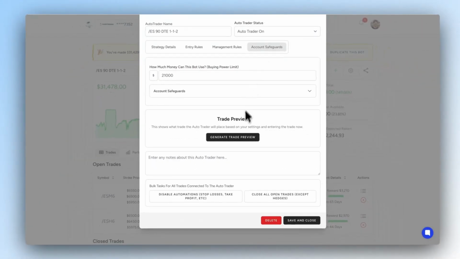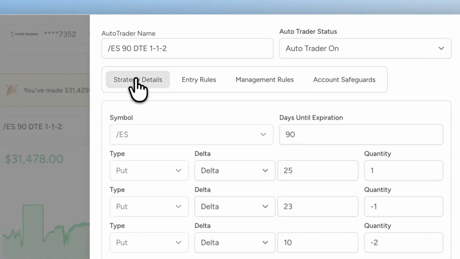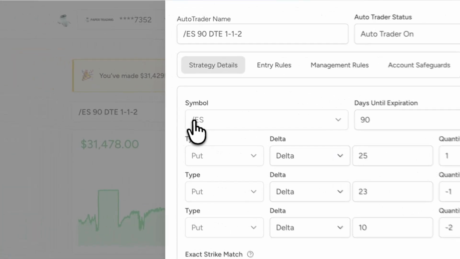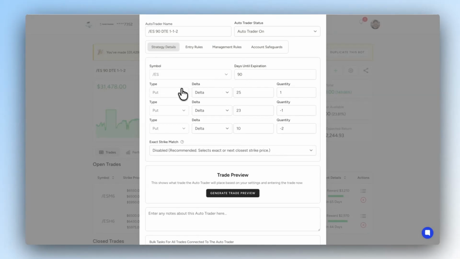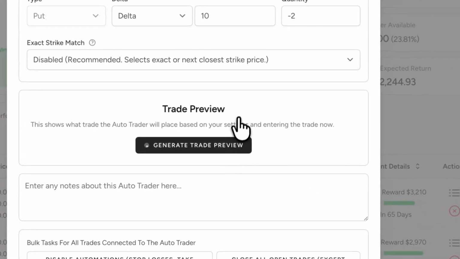What I also love is the trade preview method. What this does is it shows you how it's actually going to place that trade. So underneath strategy details, you said this symbol, this DTE, this strike selection method, and if you want to make sure that it's going to place the exact strikes and the exact rules that you want, you just click generate trade preview.